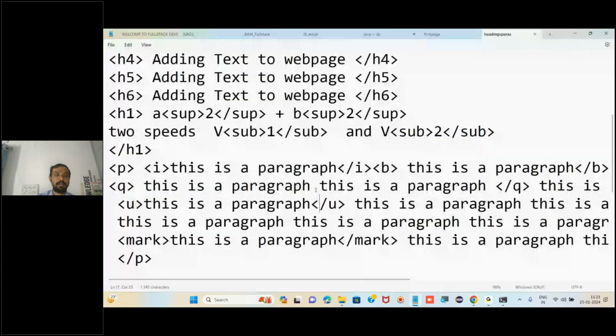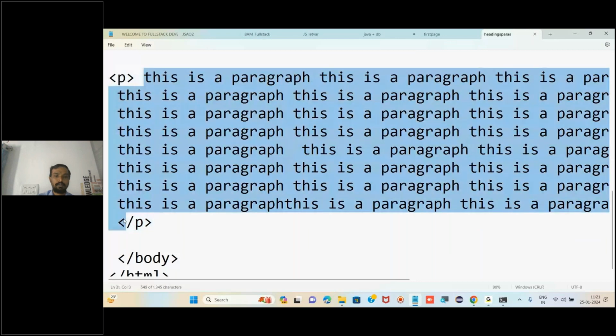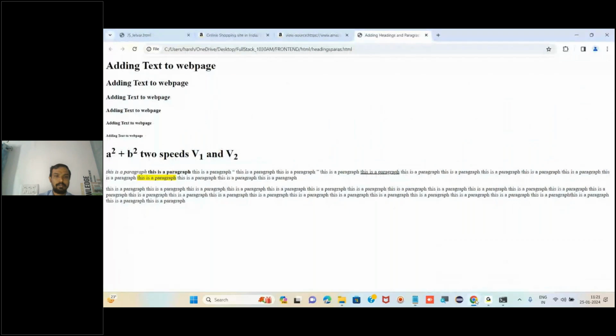Now, here I am increasing the size of my paragraph still further. Already we have that. Okay, first paragraph only. I want to increase its size.